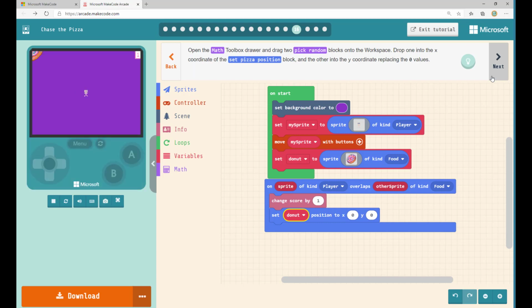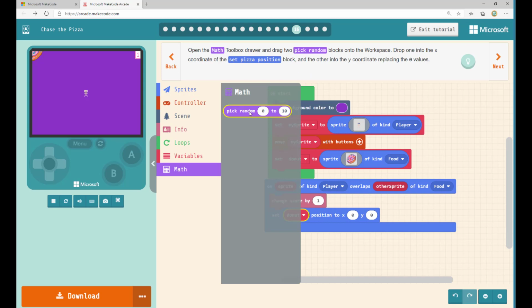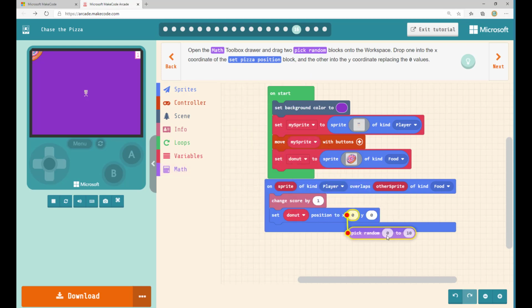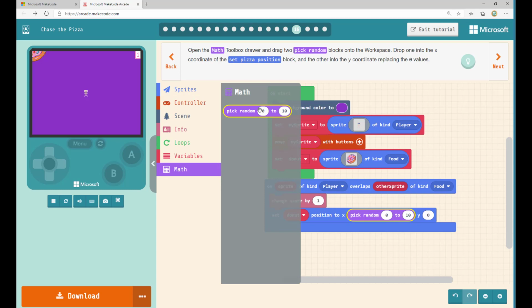Open the math toolbox drawer to drag 2 pick random blocks onto the workspace. So you want to go down here to math and then drag the pick random on the workspace. Drop 1 into the x coordinates of the pizza position block and the other into the y coordinates, replacing the 0 value. So then we want to get another one and drag it into the y.